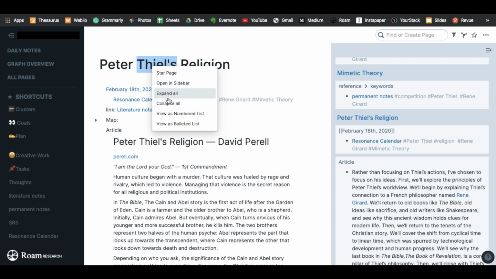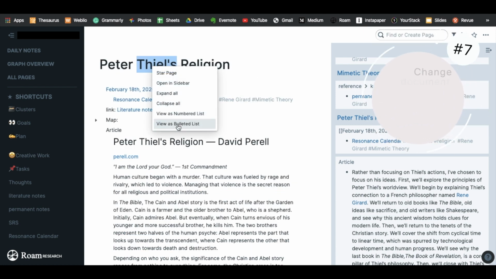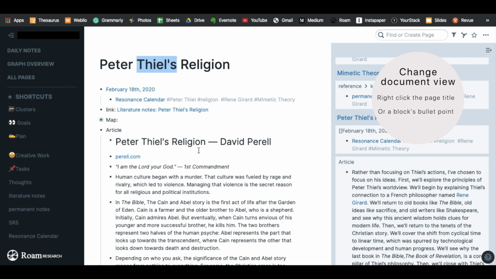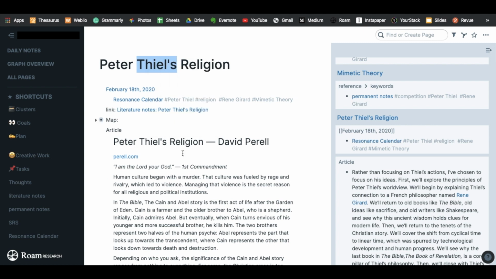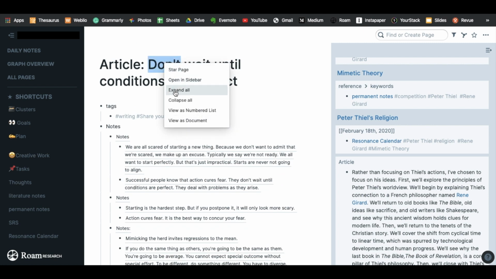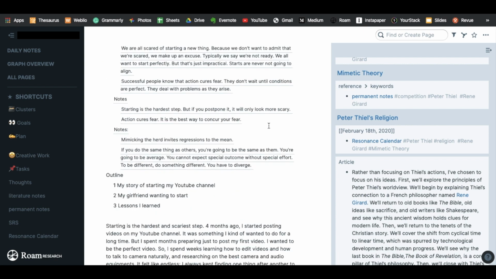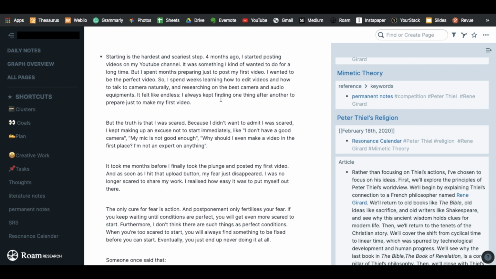Number 7 is not really a command, but it's right-clicking a page title or block's bullet point. So when you're using Rome for long enough, you might get sick of bullet points and feel like you never want to see them again. When that happens, just right-click the page title or block's bullet point and select View as Document or Numbered List. So I always use Document View when I'm writing an article or my email newsletter because having bullet points feels ridiculous in this situation.